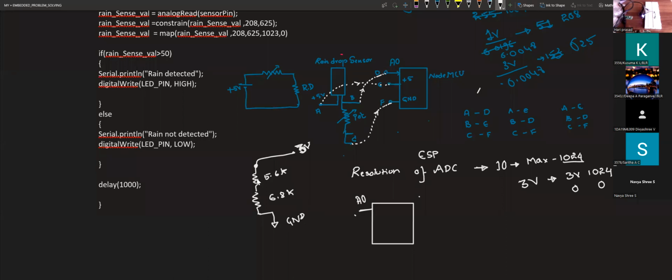So if I want to measure the voltage across 6.8K, how do I connect? So we have points, this is A, B, and this is C. So which point should I connect if I want to measure voltage across 6.8K? So which point should I connect to the A0?